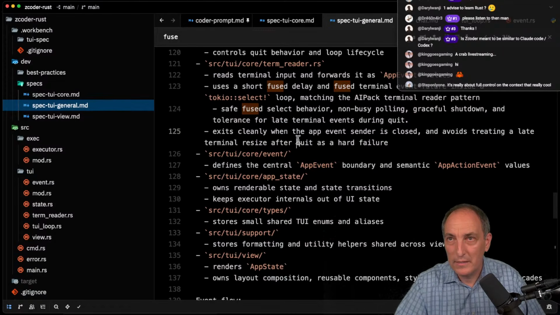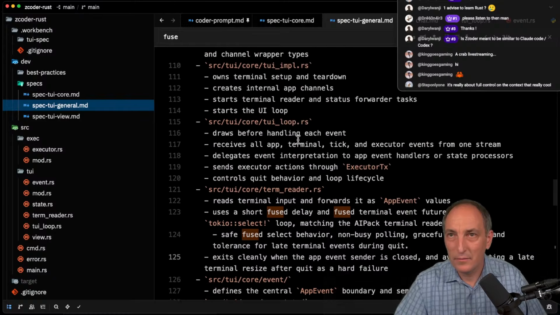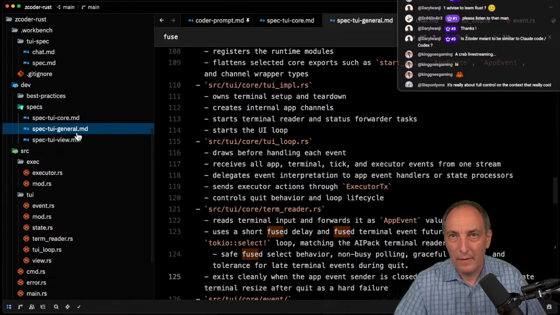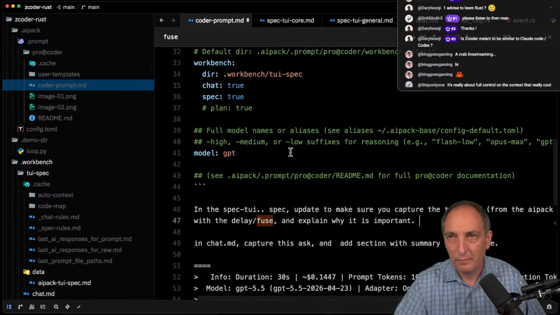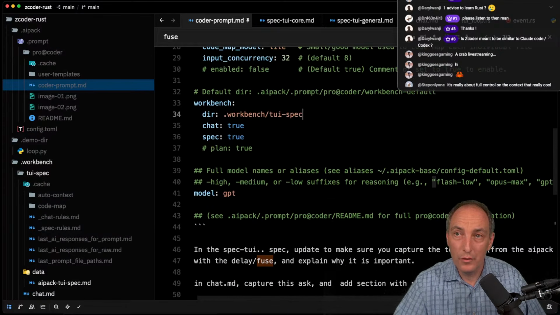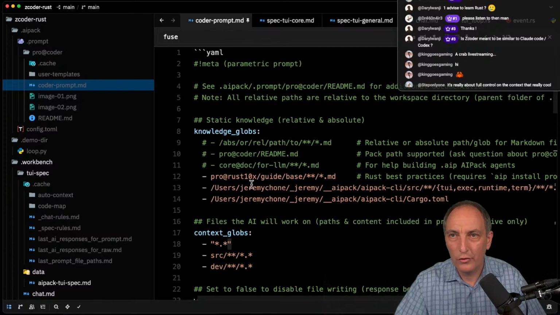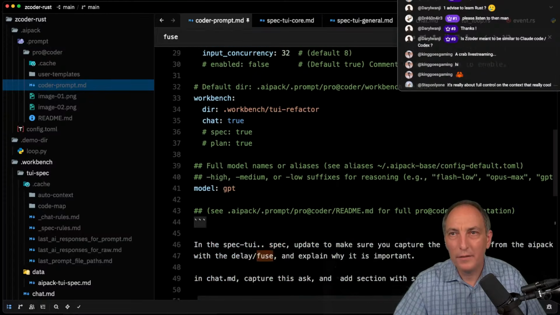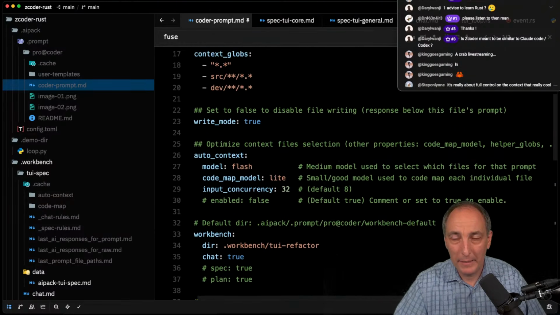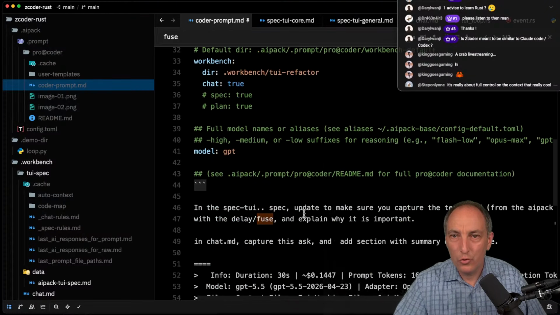Here's the way I'm going to do that, and this is going to be a little bit brave, I can test if I have enough in my spec. The way I'm going to do that is I'm going to create a new workbench, refactor, chat only, and turn off the AI pack guys. I don't want the AI pack anymore because I want it to just look at the spec. Now, I could do two things.